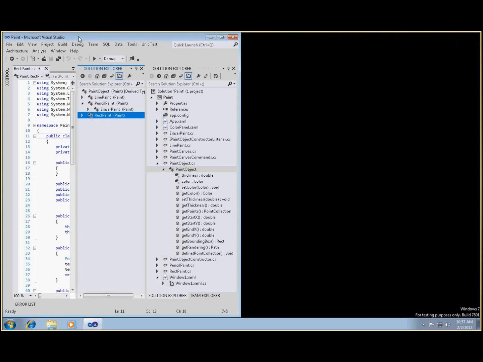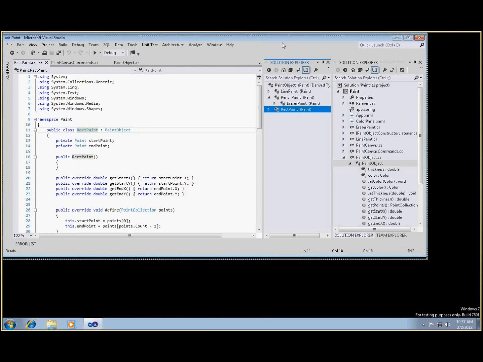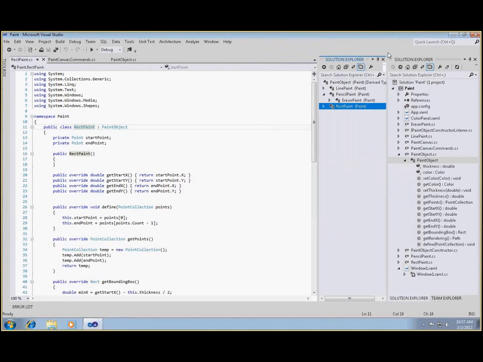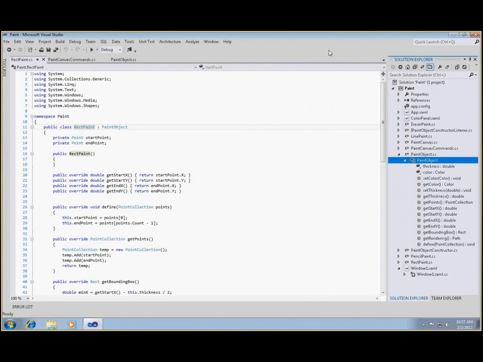So that's a really quick overview of some of the new features inside of Visual Studio that's helping you keep your focus on the content and helping you to be more productive as you do your coding. Thank you.